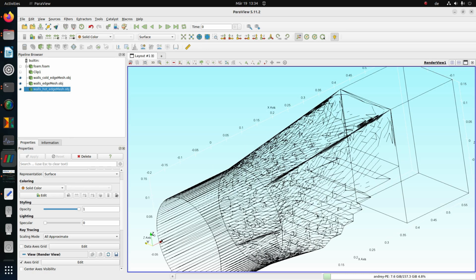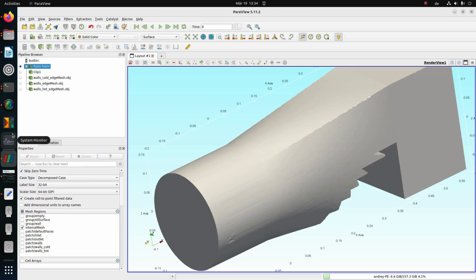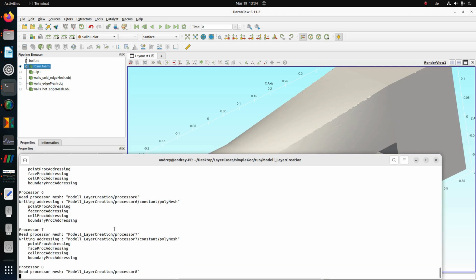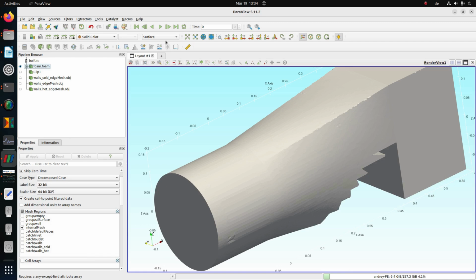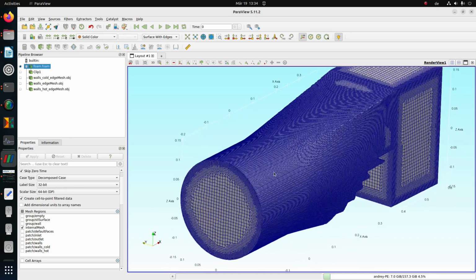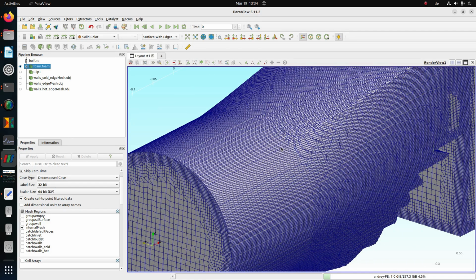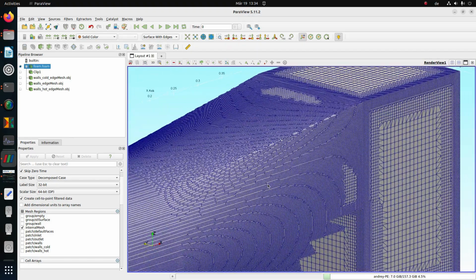So you see, the cylindrical surfaces are fully meshed to the maximum. Let me look if the calculation is ready. Now it's ready. Wait a second. Now I update. Now I repeat. The cylindrical surfaces are fully meshed with the maximum refinement level, but not on the flat surfaces.